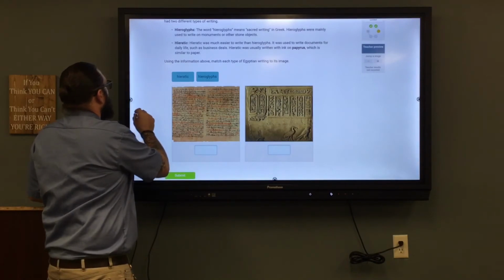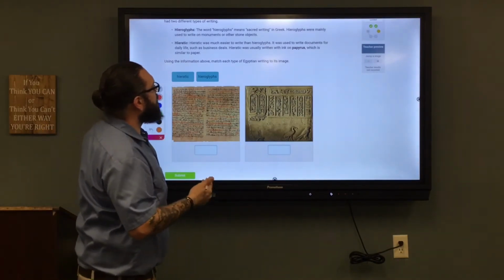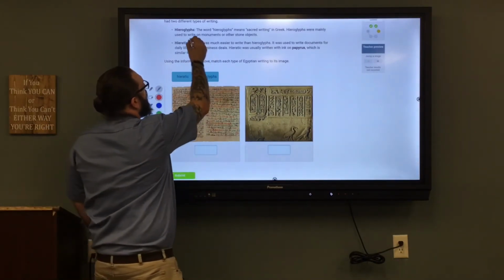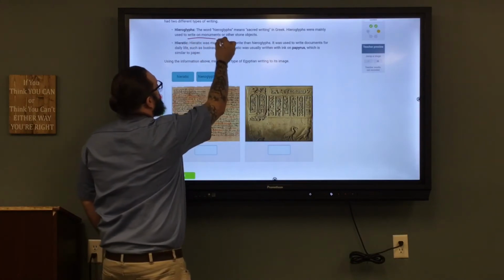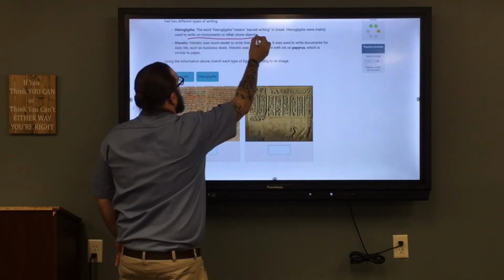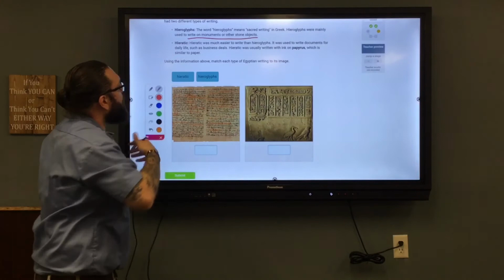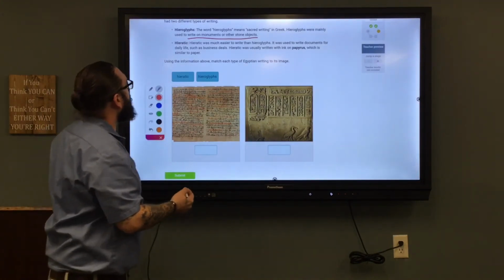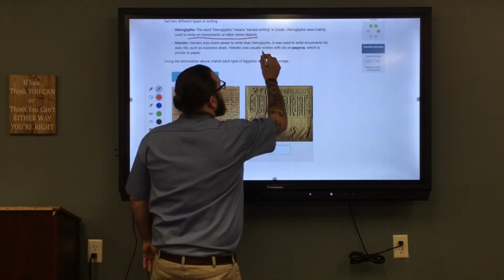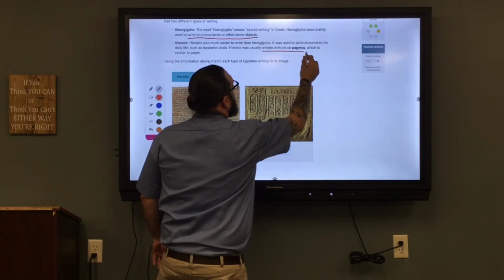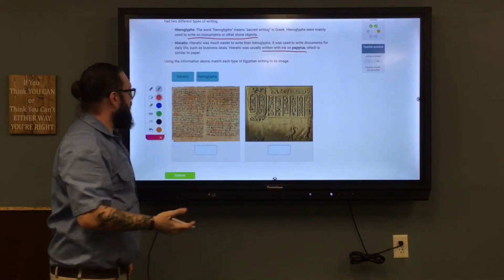So hieroglyphs, according to the information presented, were used to write on monuments or other stone objects. Hieratic, on the other hand, was written with ink on papyrus, which is similar to paper.